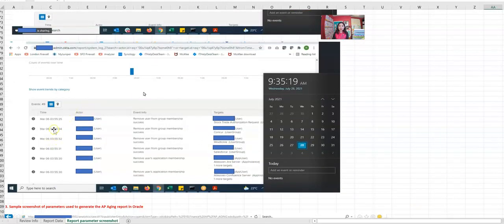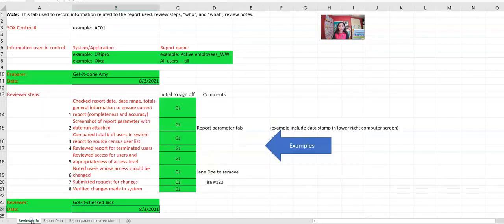Another example is when you are removing users, as proof that you've removed the users. This is an example of someone showing this is the activity log. Notice that I've removed these various users and which groups they came out of. Doing this will save you a lot of time. Hope this is helpful. And now that you've taken the screenshots, what can you do to sign off?